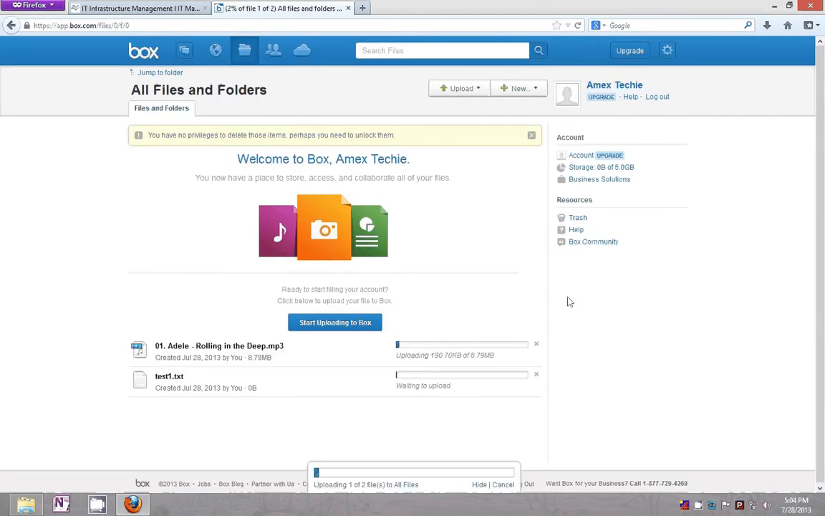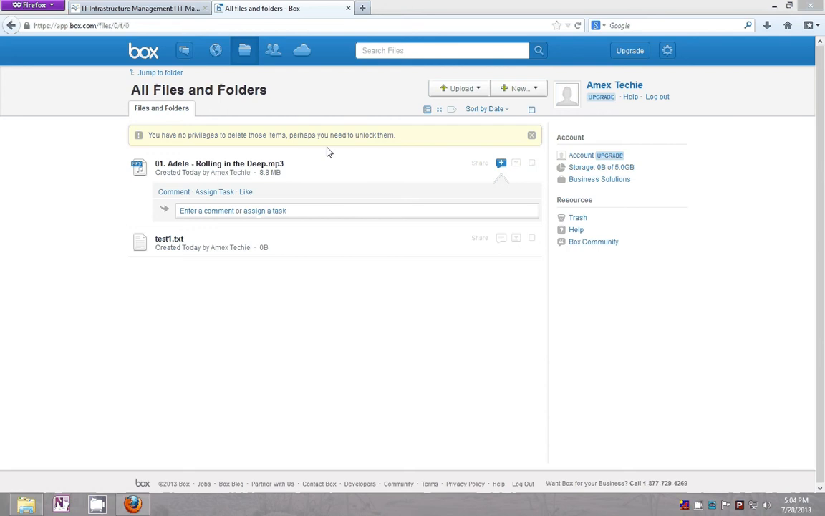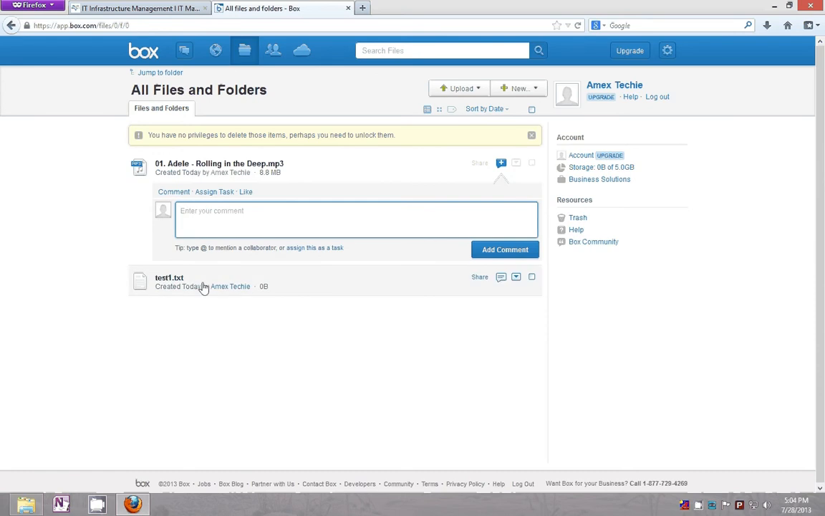Whenever the uploading of files is completed, let's try exploring a few other options here. Now that the uploading of the files is completed, we can actually give a comment on these two files. You can add a comment to the files and assign the task to the users, and even like the file.